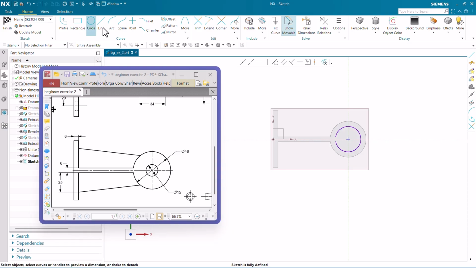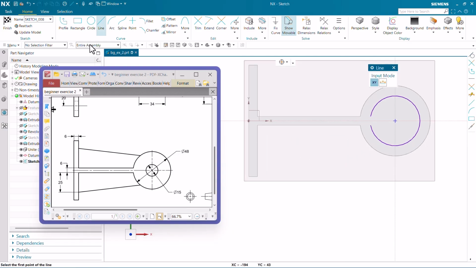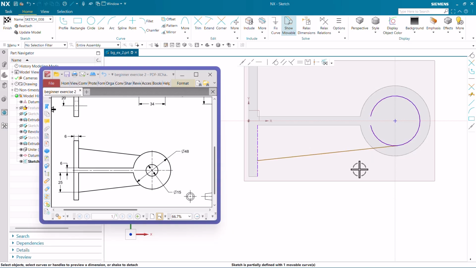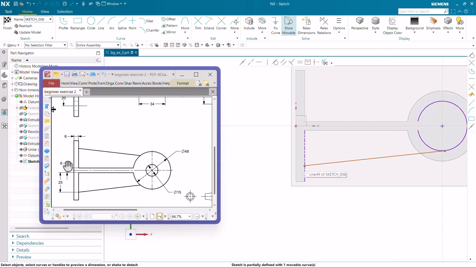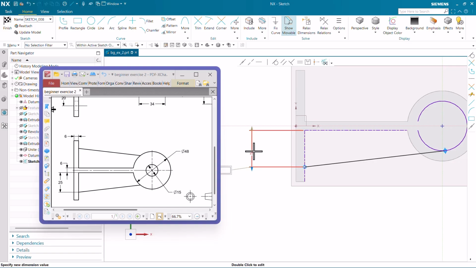Now I'm just going to press F8 and have a line here, and this is entire assembly. So I'm just going to select this one and then this one. Now this distance from this to this is going to be 25. So from here to here is going to be 25. Now just give it the value as 25. Now you can see the sketch is fully defined.